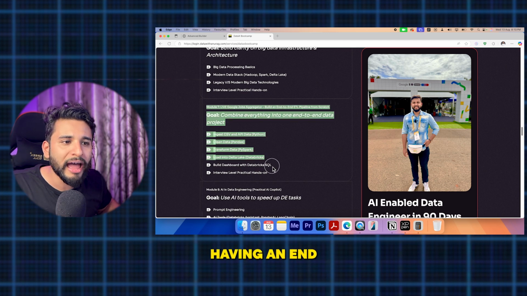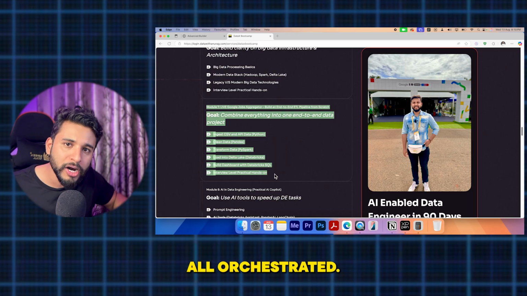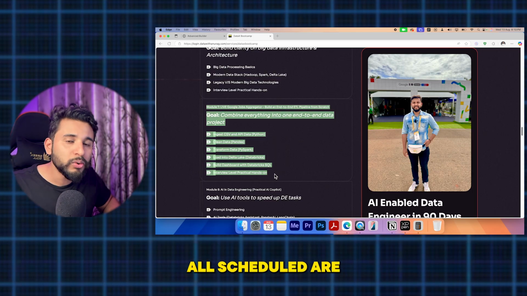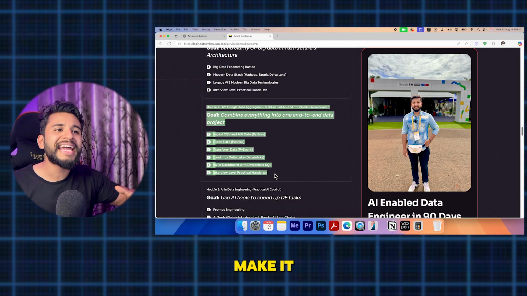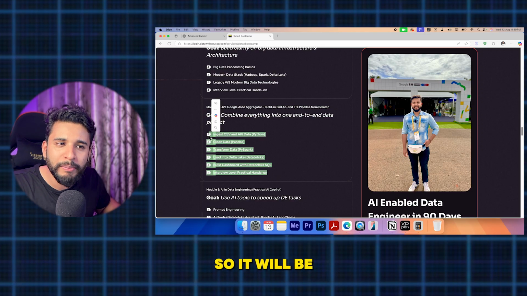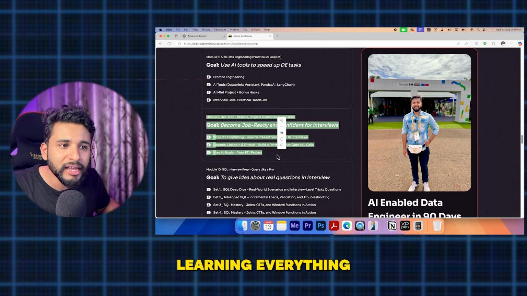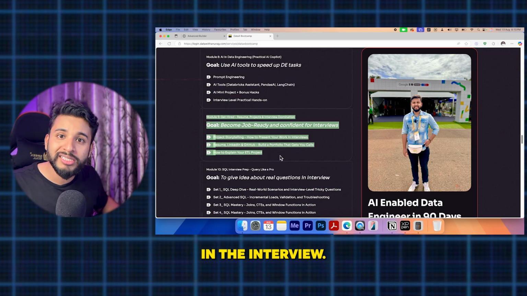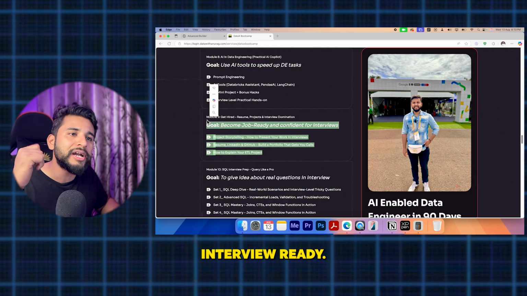And at the end, you have an end-to-end data engineering pipeline that is all live, all orchestrated, and all scheduled. We have created a DAG and shown how to orchestrate it. You can just make it from scratch. It is divided into different classes, so it will be helpful for you. Other than that, after learning everything, how exactly you will explain these things in the interview is covered in this particular module, to make you interview ready.